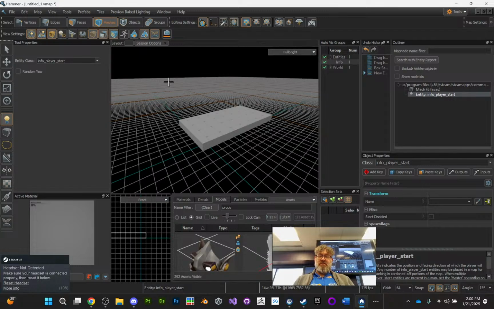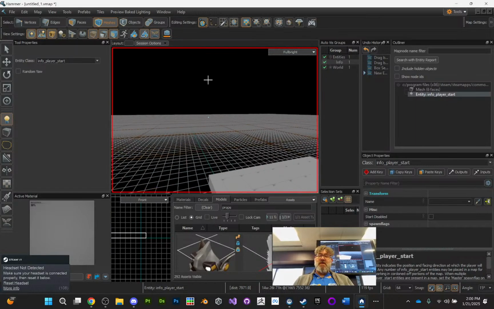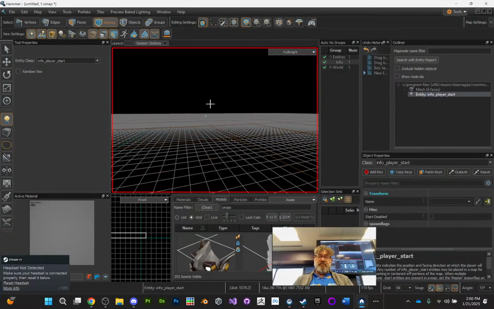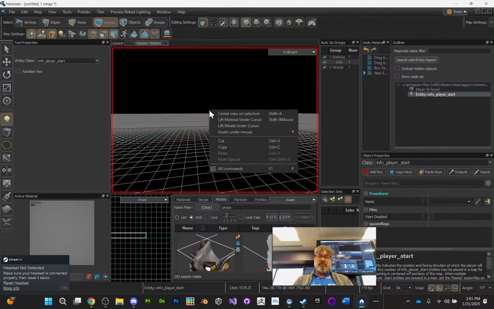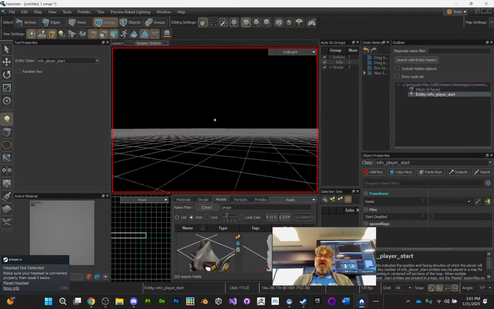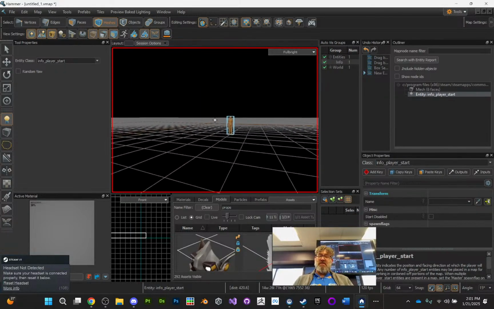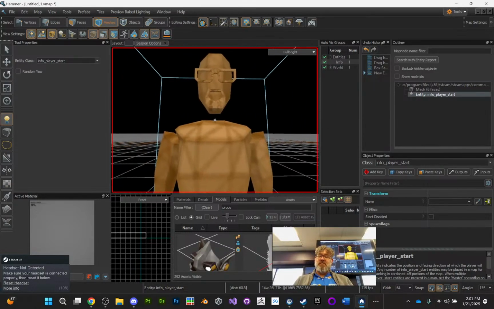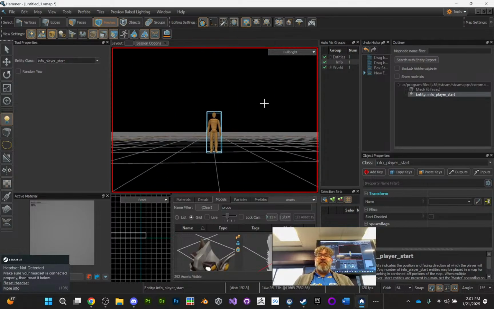Was it period? What was the... Navigating in here is so wonky. Center view on selection. There we go. So there's player start. We've got this super wonky low poly Half-Life boy, and that's the stand-in for our player. There's our player controls, there's our player everything. We're good to go. He's there.